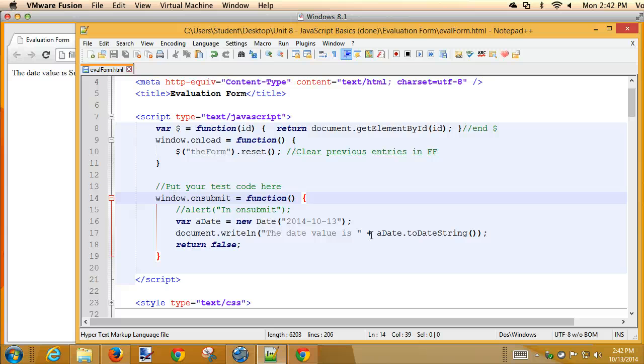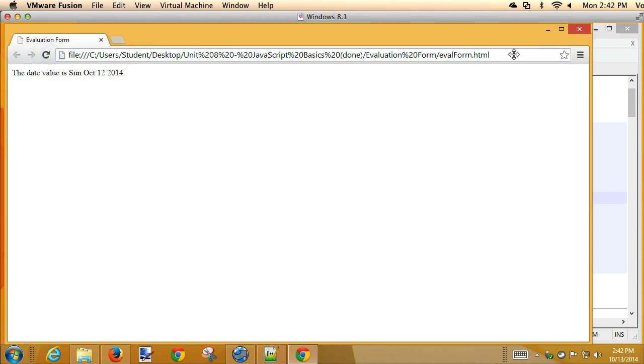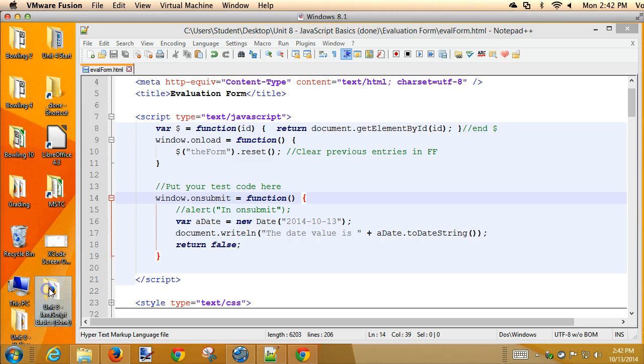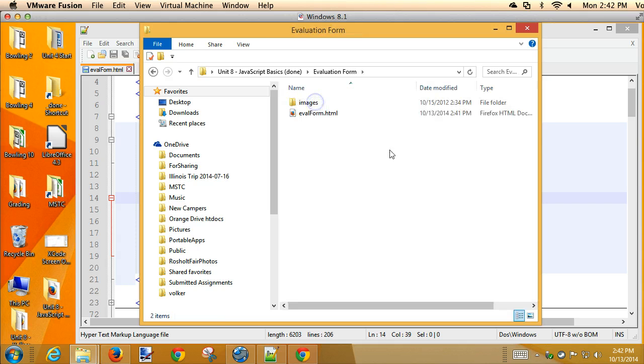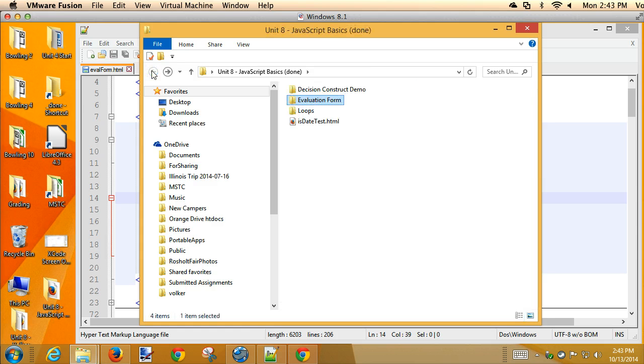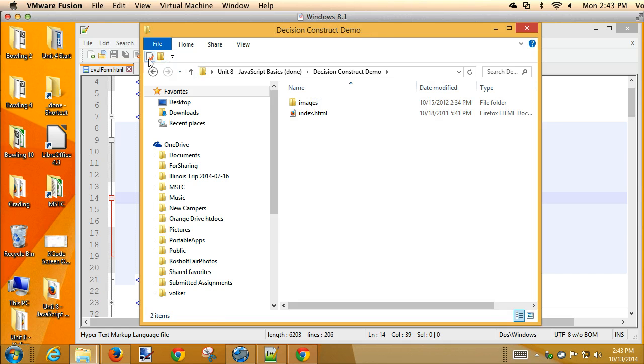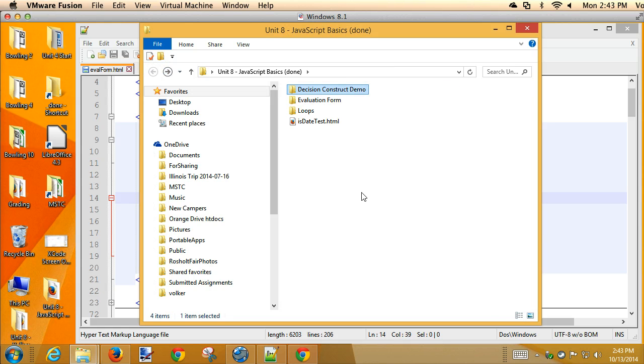Another alternative is to use my format function. So I'm going to go open that up here if I can find it. In that folder that you downloaded, in the evaluation form, it's not there. I thought it was. Nope. Thought I put it in there. So we'll have to go find it.